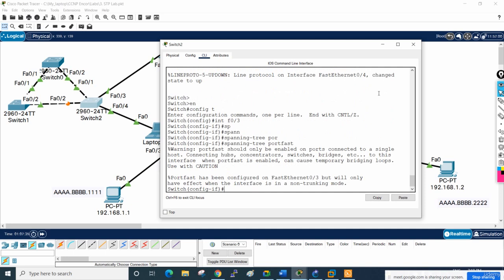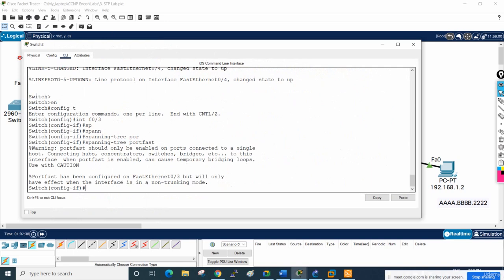So when we press enter, we are getting a warning here saying the same thing, that we should not connect a switch. Let me read what warning we are getting here.